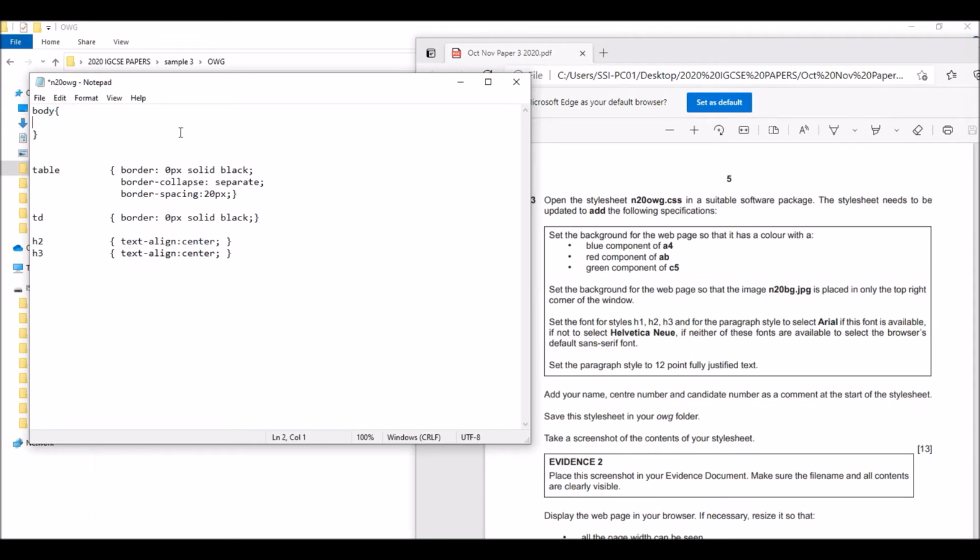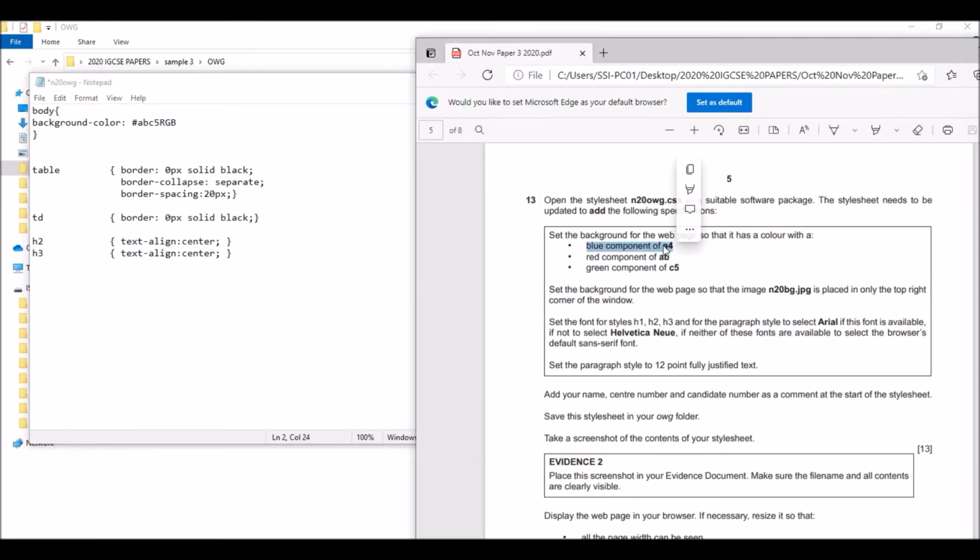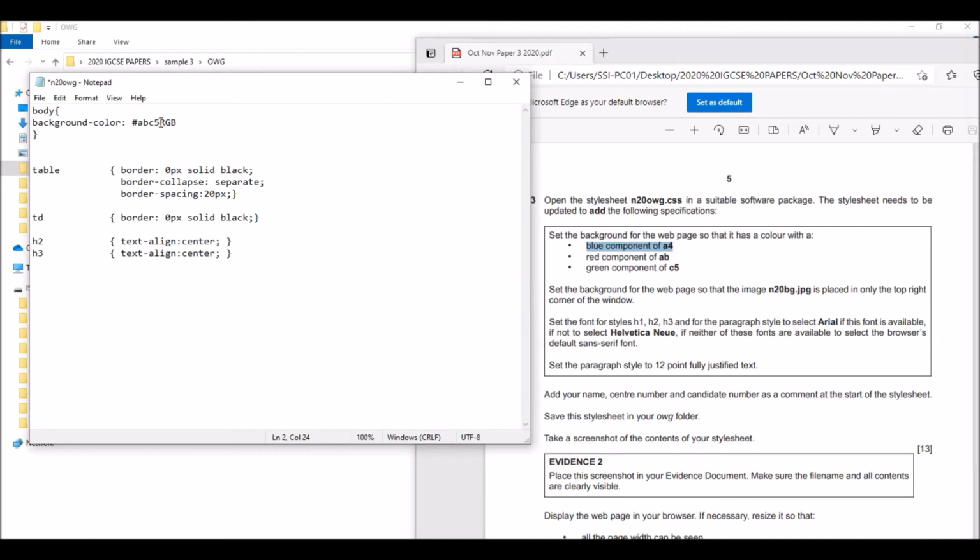Now, body, the color. What is the background? It's talking about the background color, right? BG. So background color. It's not just ordinary color. It's just a background color. Then what is background color here? Blue. You remember RGB? I always tell you. Red first. What is the value for red? Hashtag. Compulsory, you have to start with hashtag. AB for red. G. What is the value for G? C5. Then B. What is the value for B? A4. Then you type A4.